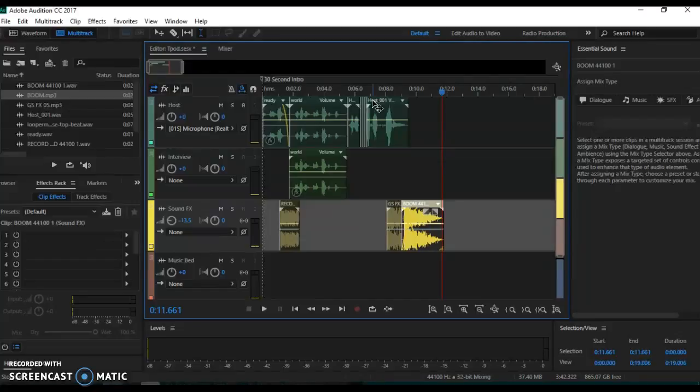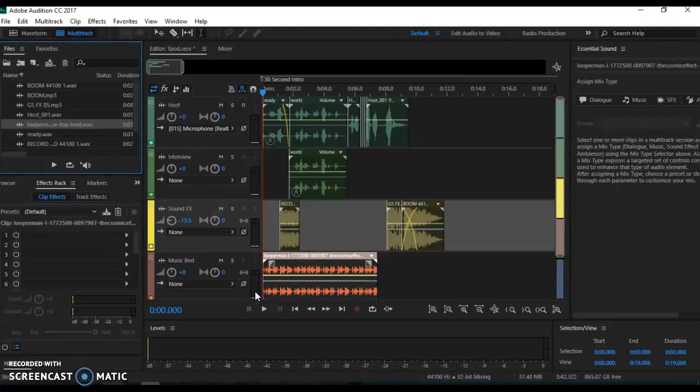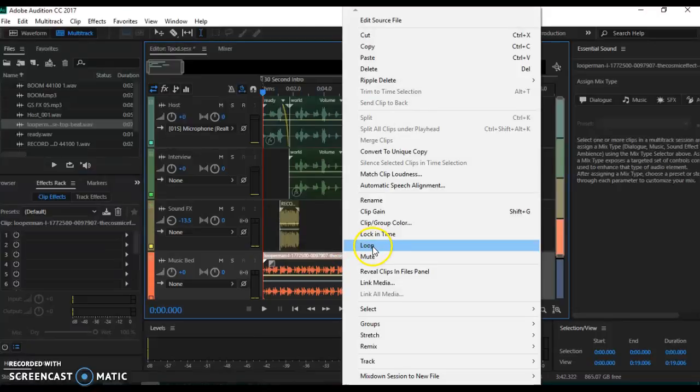All right, and then finally, we're going to add in the music. So we're going to come to the music line. Pull back over here in the music bed. This Looperman file is our music. We're going to pull it down to this line. And we're going to loop it so it plays over and over again. In order to loop, you have to right-click the clip and choose to loop.